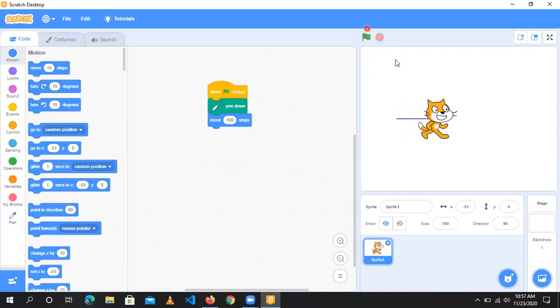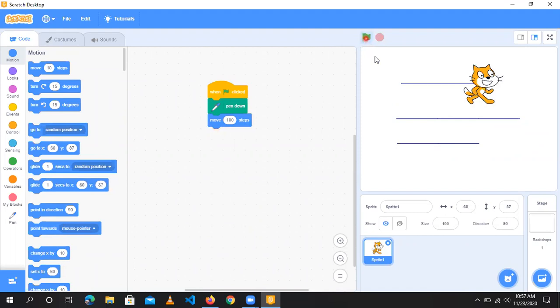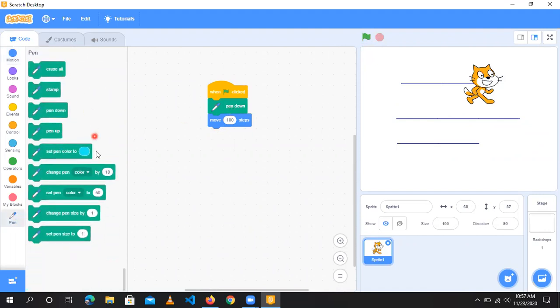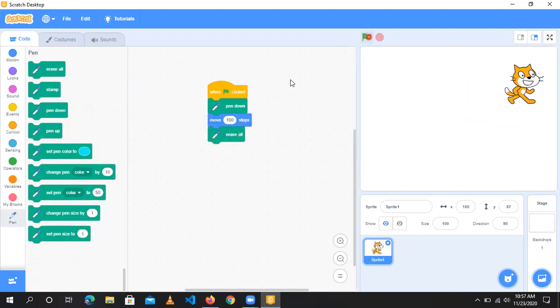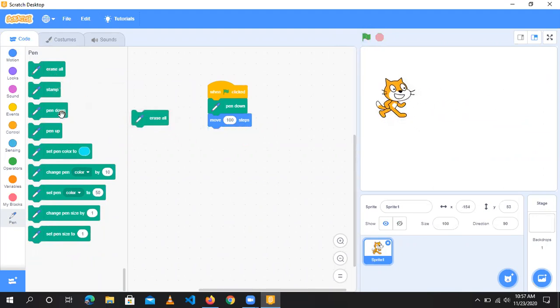See, the trail option works. It shows you the path, the trail of the sprite. You can change the pen color. Under this pen option, see, erase all. Pen down, pen up, pen color we can change, pen size we can change.